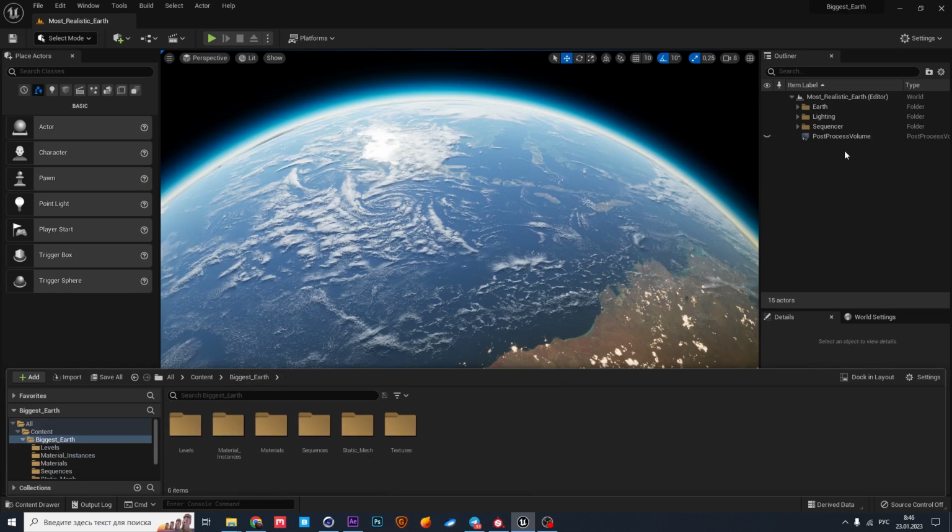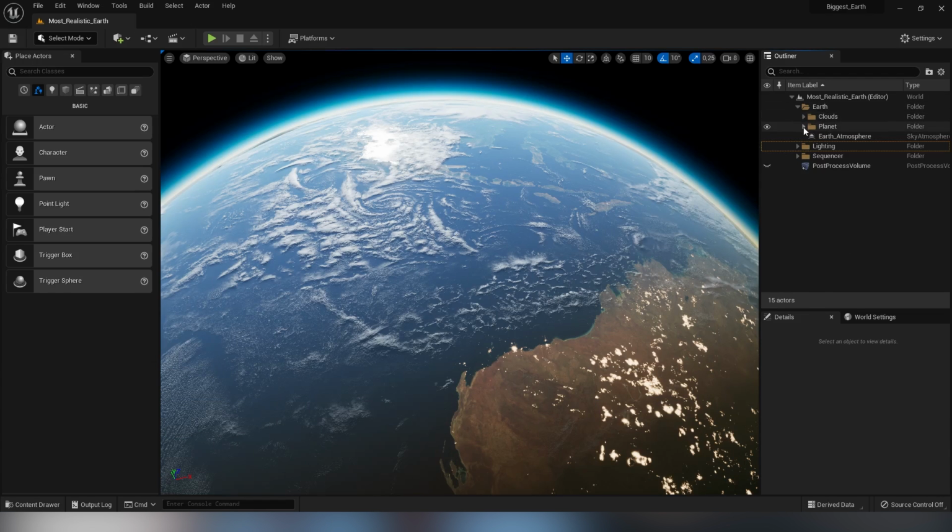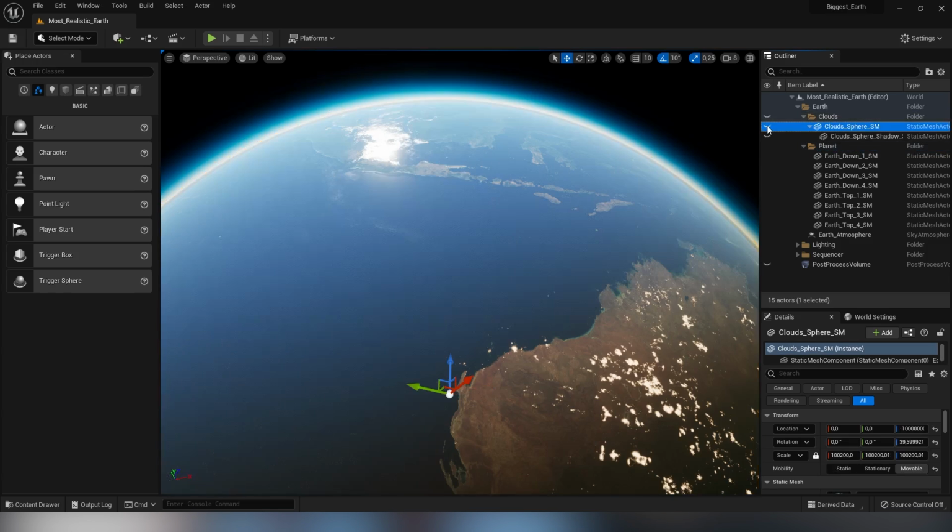Hello. This is a small review of my 65K Planet Earth asset, in which I will show how you can change some settings. The outliner has the clouds and planet folders. For the clouds, two spherical meshes are used. For Earth, 8 separate meshes.